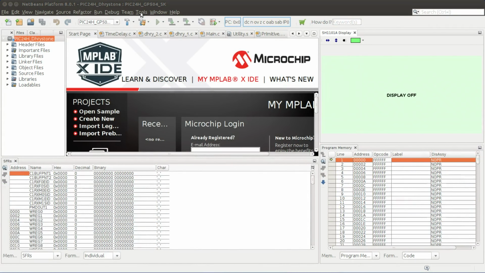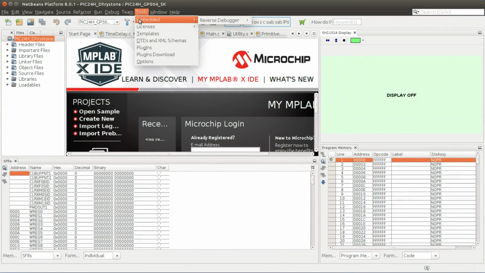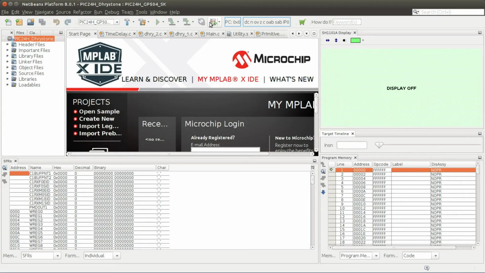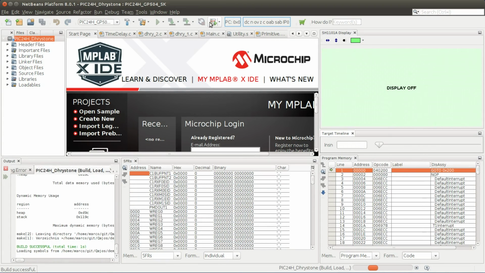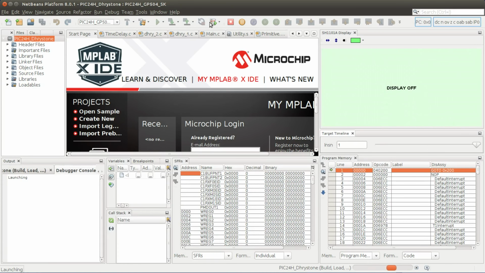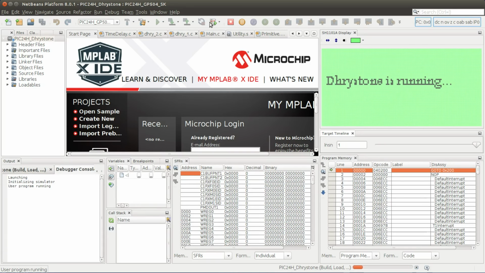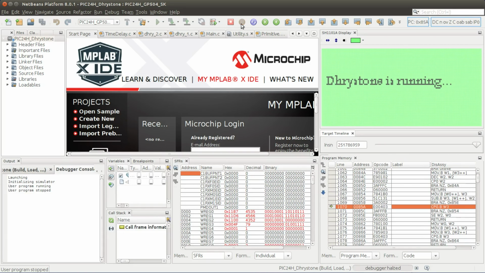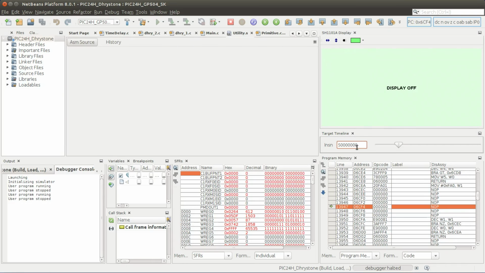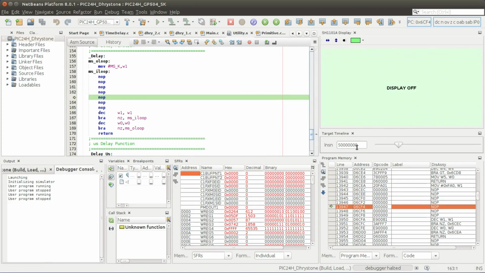Another quite useful feature is the target timeline. It shows the current position in the runtime of the target. Instead of running forward and reverse using the run control buttons, we can also enter the requested position directly. For example, let us jump to the point in runtime where 50 million instructions had been executed. As you can see, the display was not yet active at this time.